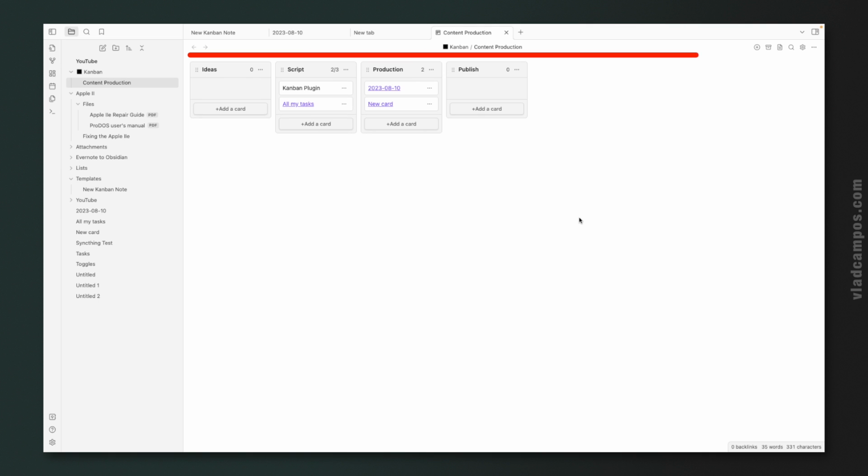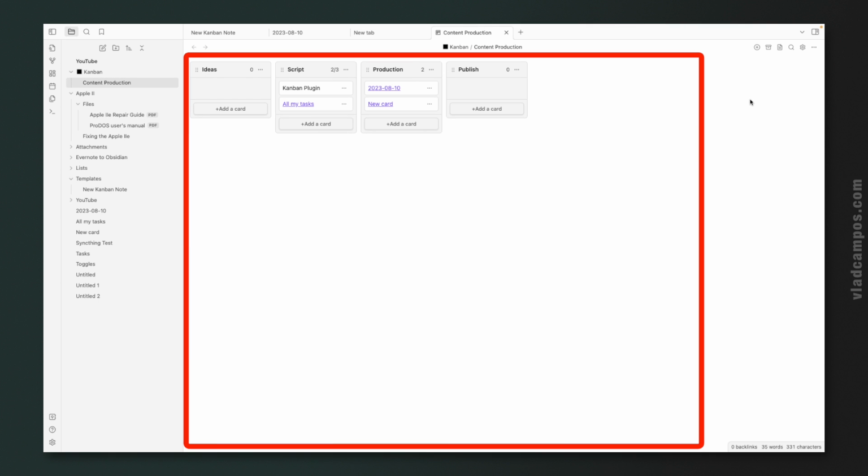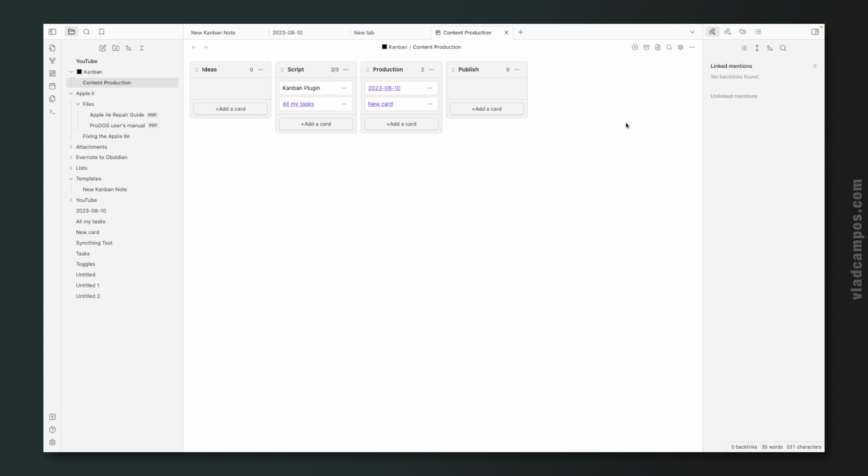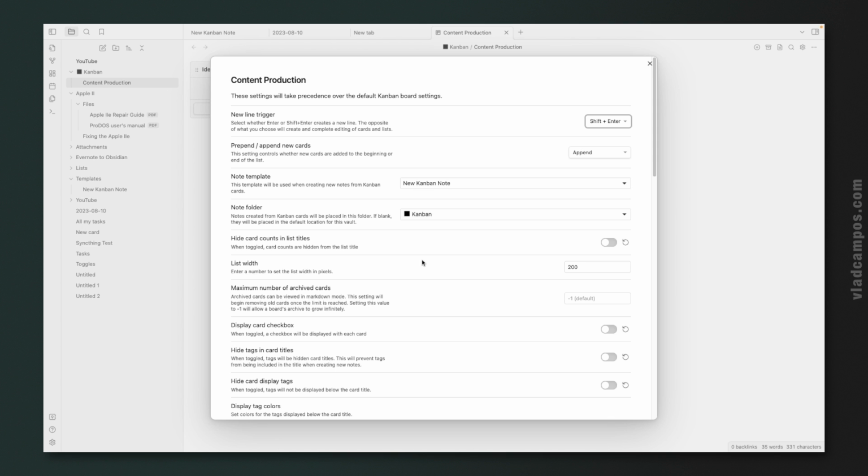The main goal here is to be able to fit more lists, because if you have this panel open and you're using this on a smaller screen, things will get a little bit cramped here. Anyway, that's the only reason, and of course, it's up to you. Let's close this and go back to the settings.